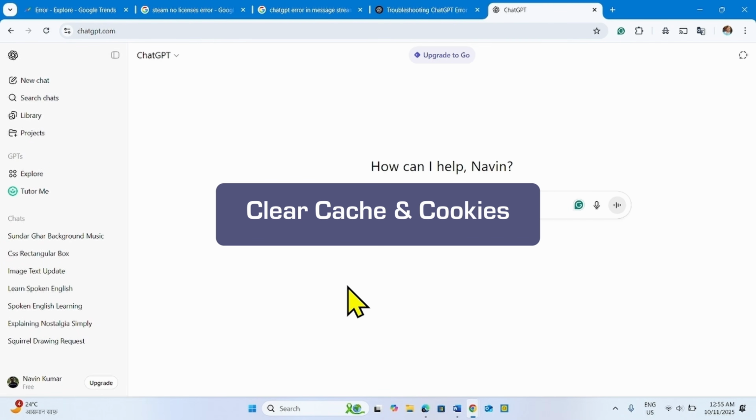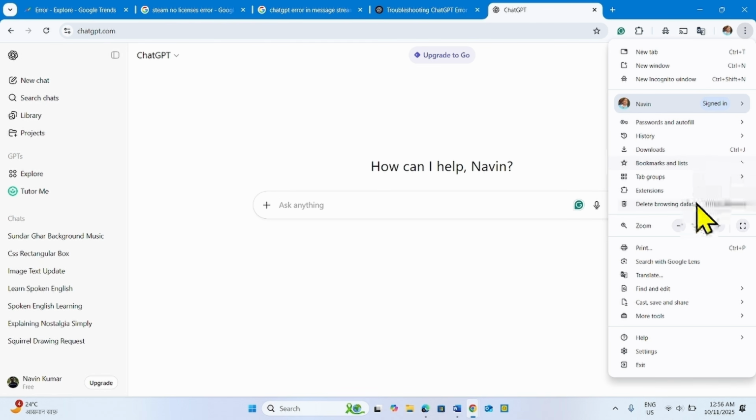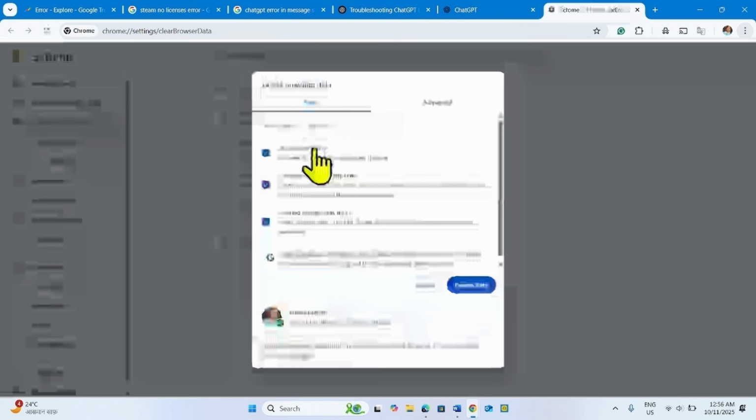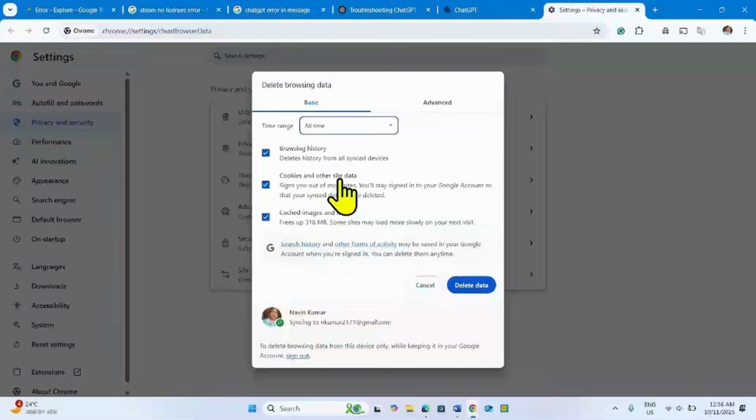If the issue still persists, clear cache and cookies of the browser. If you are running Google Chrome, then click on three dots, click on delete browsing data. For time range, click on the drop down and select all time.